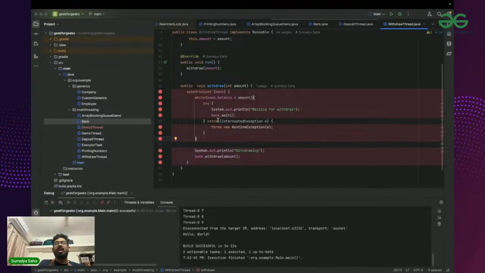So it will oscillate: it goes to wait state, then again comes to active state, then again says that my bank balance is not sufficient, and again goes to waiting state. I'm just trying to explain how it happens. We'll show the demo right now. After we see that our bank balance is greater than the amount we want to withdraw, we print withdrawing, and we just do bank.withdraw(amount).